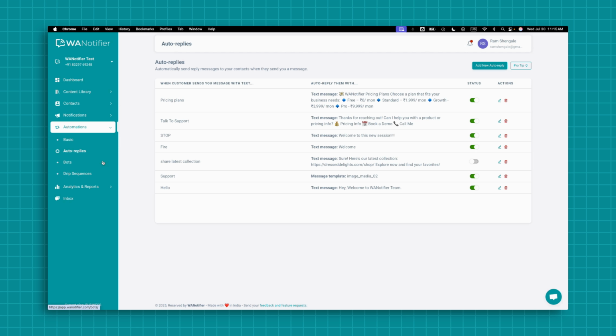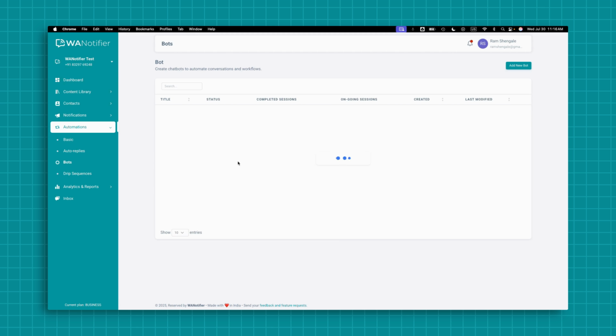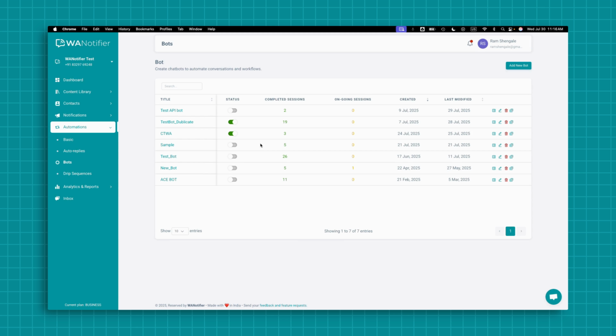After auto-replies, we have bots. These are advanced automation tools that help you build complex workflows. Let's look at an example.